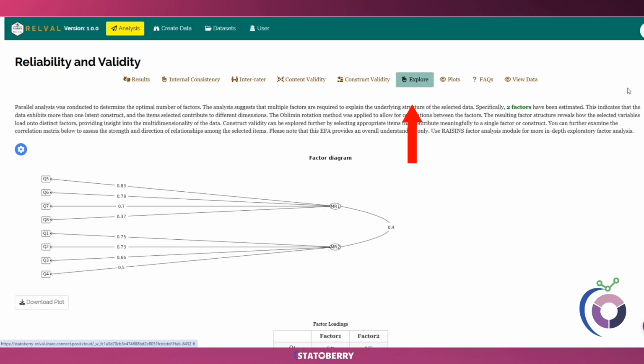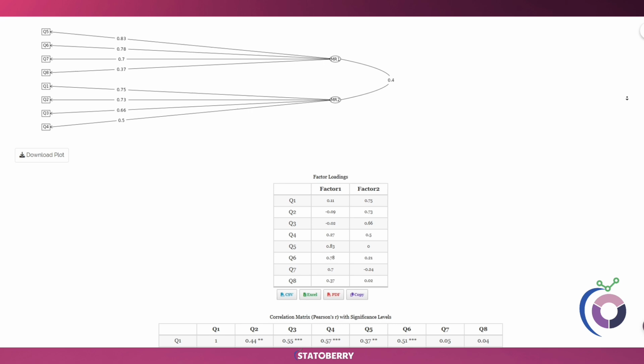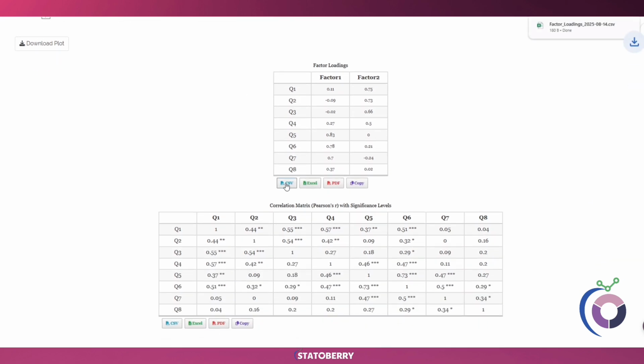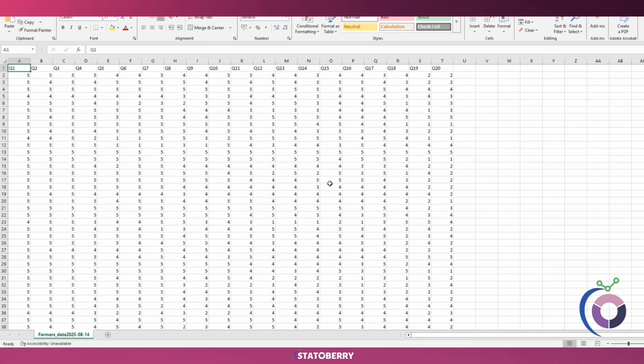In the Explore tab, Exploratory Factor Analysis Results, Factor Loadings, and Correlation Table are available. You can download the tables in CSV, Excel, and PDF formats. Also, the values can be copied.